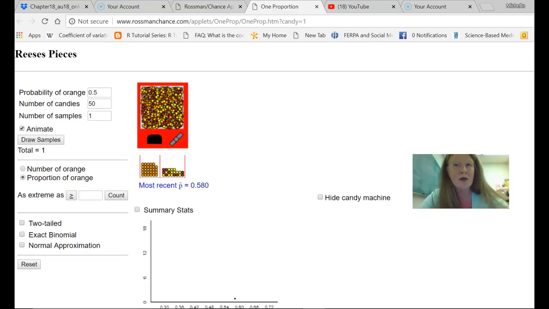Earlier we had P hat of 0.4. So let's turn off the animation and we'll just do this a few more times. I did it again. Now this other sample has a P hat of 0.52. Let's do it again. 0.5. Let's do it again. 0.62. Hopefully you're getting the idea here that each time we're taking a new random sample and each time our sample proportion might be a little bit different.